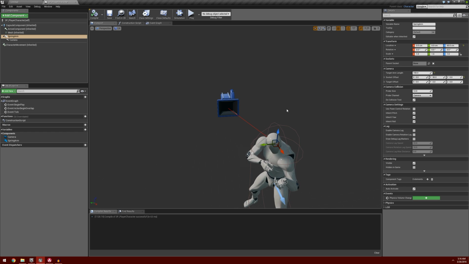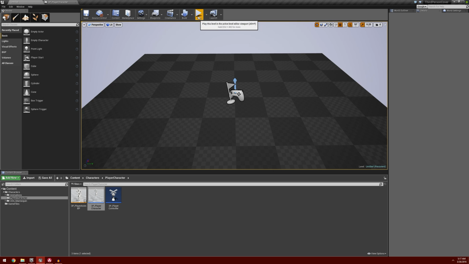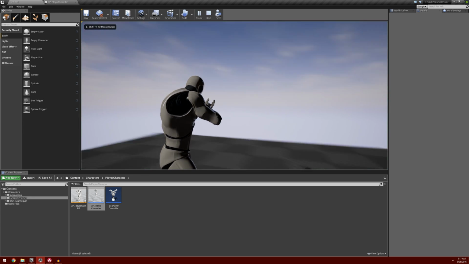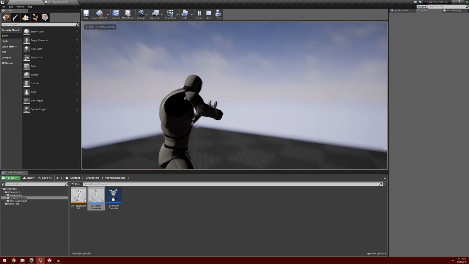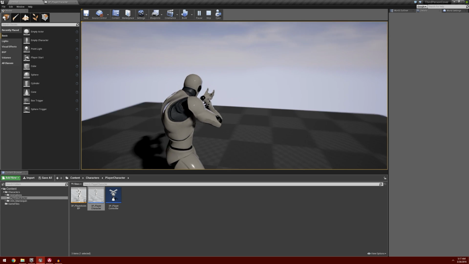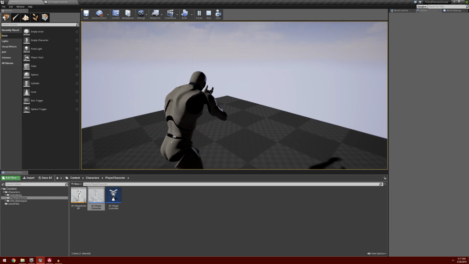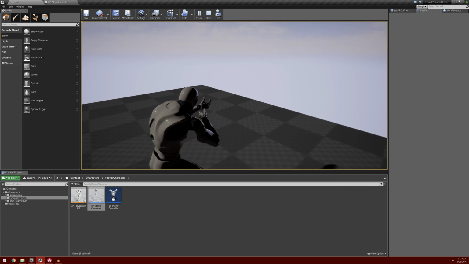And one thing we want to do here is we want to make sure use pawn control rotation is checked. You can compile and save at that point. And if we go back to our map and we hit play, we're able to look up and down, left and right, and the player rotates with us. We move forward, backwards, right, and left.